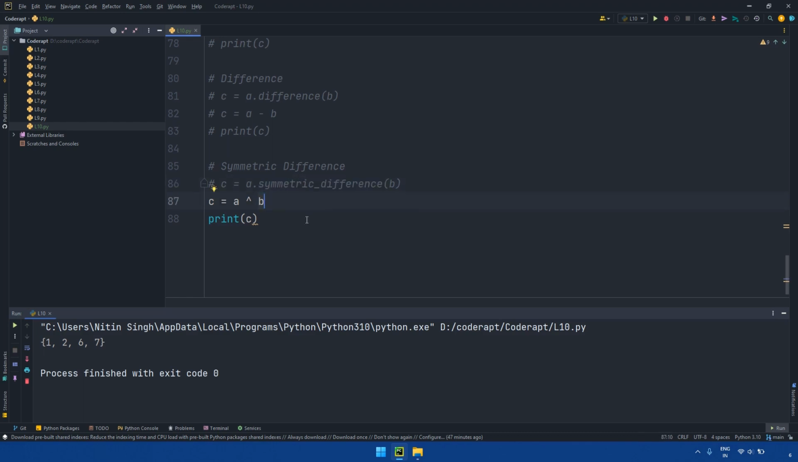So these are the 4 operations using sets, and I hope you understood all those things. If you still have any kind of doubt, you can ask in the comment section.